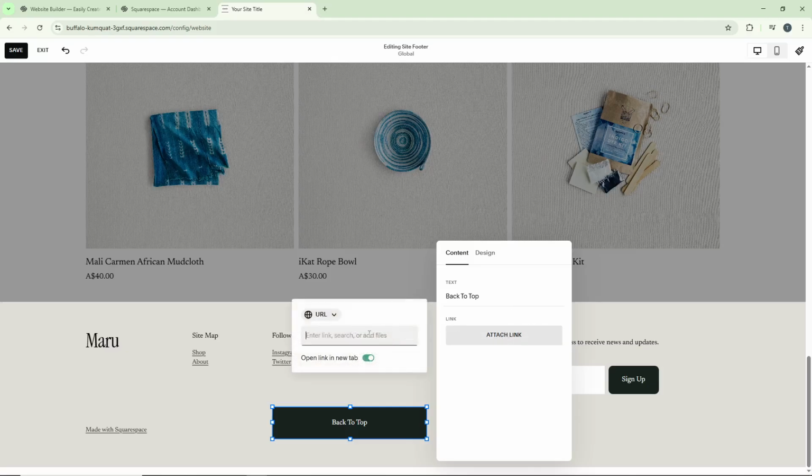In the link field, type hashtag. This simple symbol tells the browser to scroll to the very top of the page, creating that smooth scrolling effect users expect from a back-to-top button.